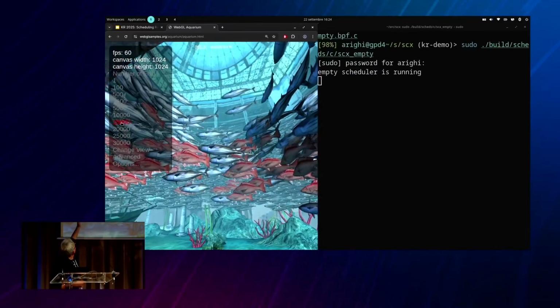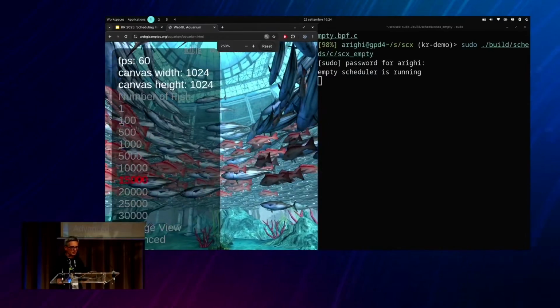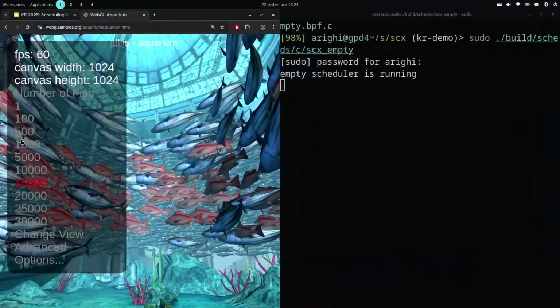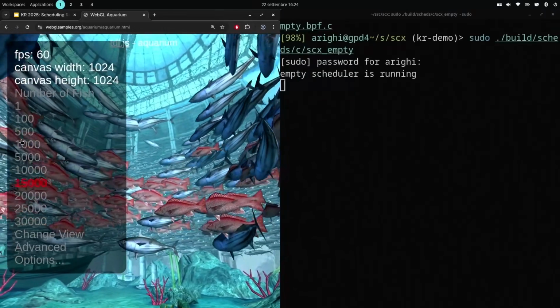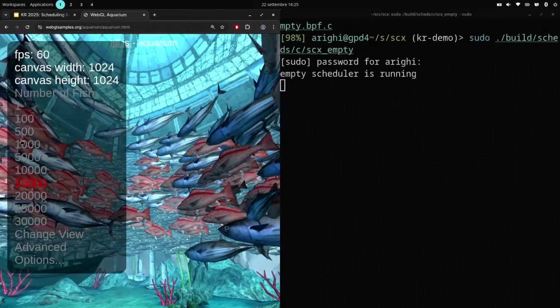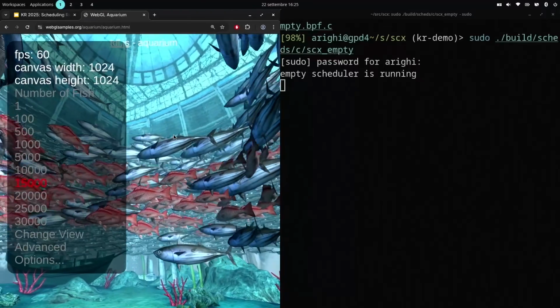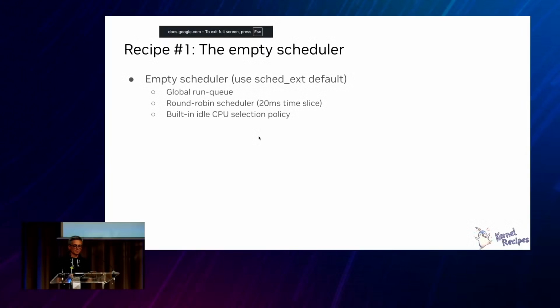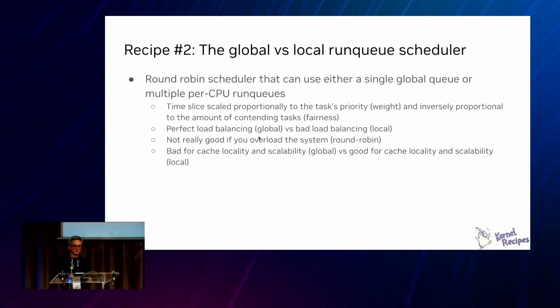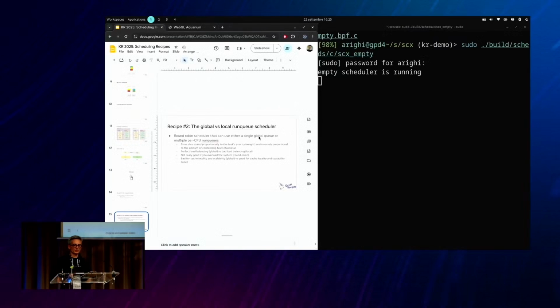I'm doing, can you see that? I'm doing 60 FPS with this WebGL application. So actually this one is performing sometimes better than the default scheduler, just a simple round robin. But that's because it depends on your workload, right? And let's see. The other example is a lot more complicated, but I just wanted to show you the difference between the local and the global run queue, the two different approaches.